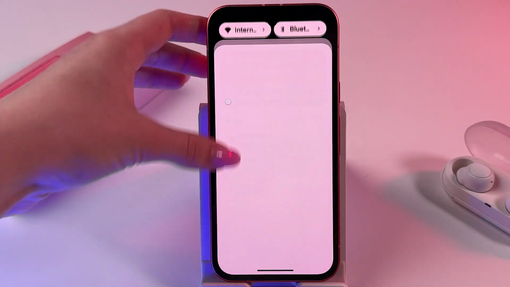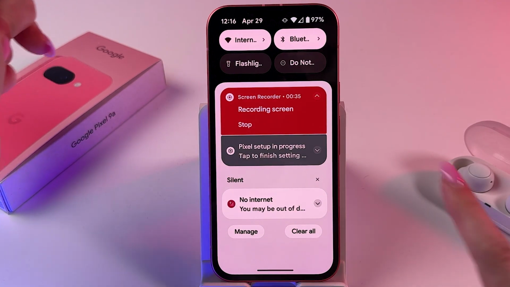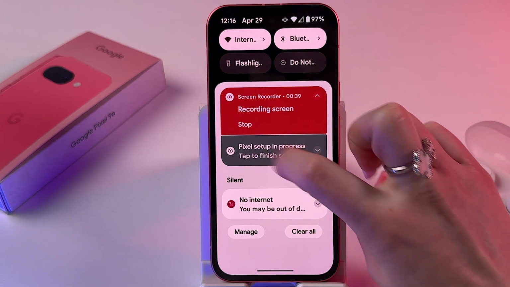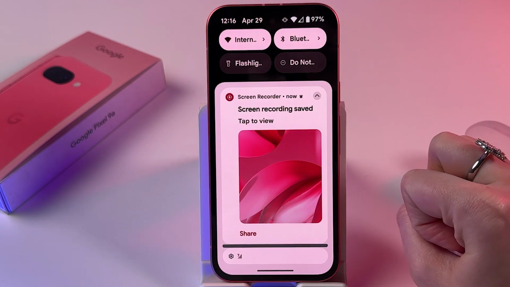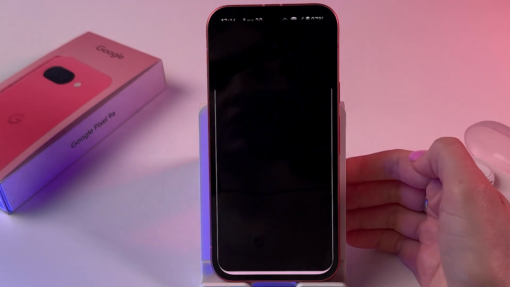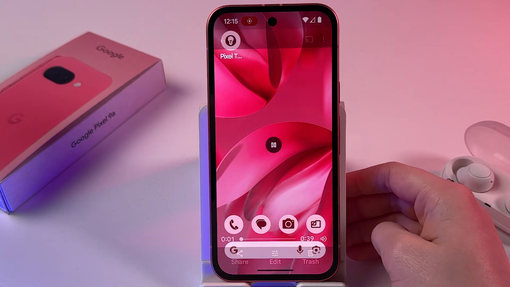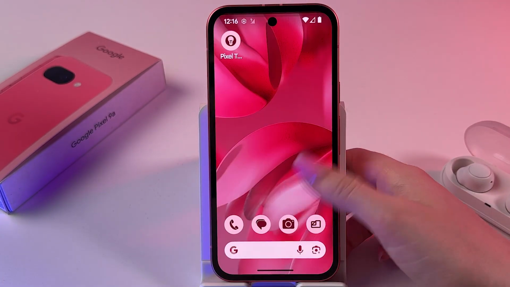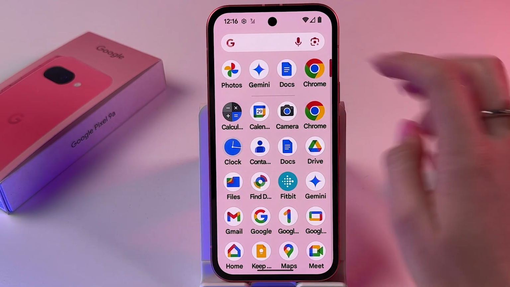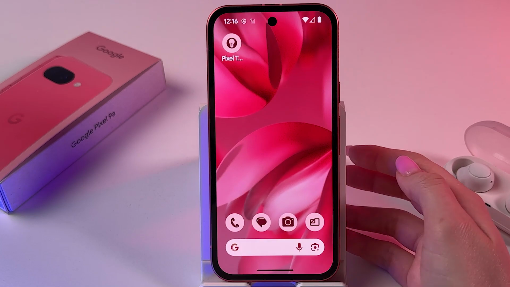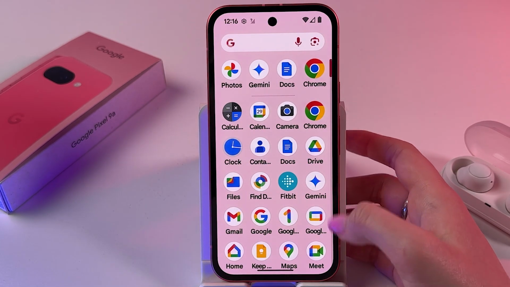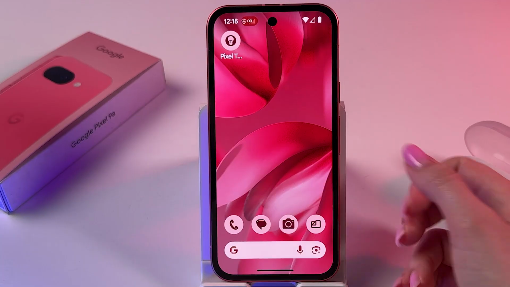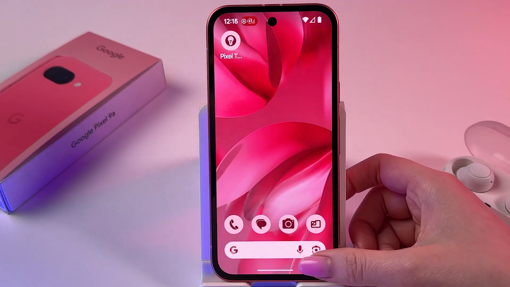Or you can swipe down from the top left, find this message here with the time of recording, and from here click stop. Now you can immediately tap it to view this recording. And also it will be saved to your Google Photos, and additionally you'll be able to find it in Files app in Screen Recordings folder.